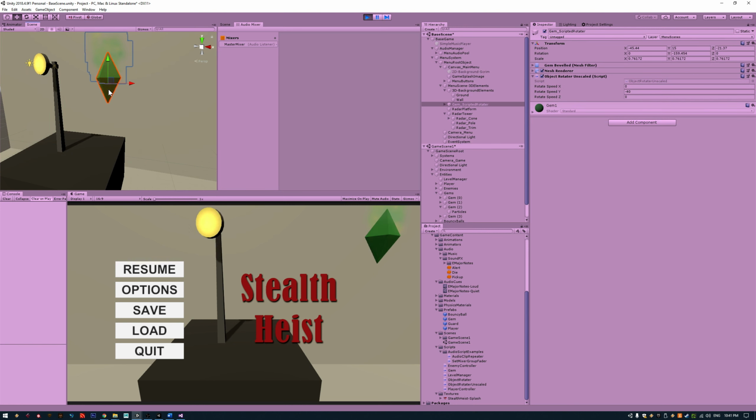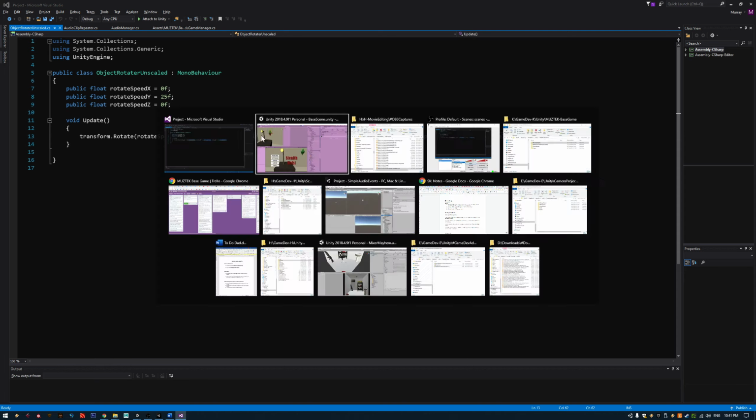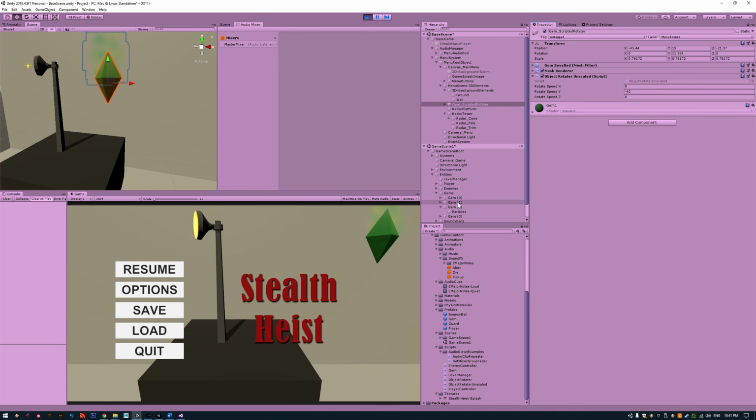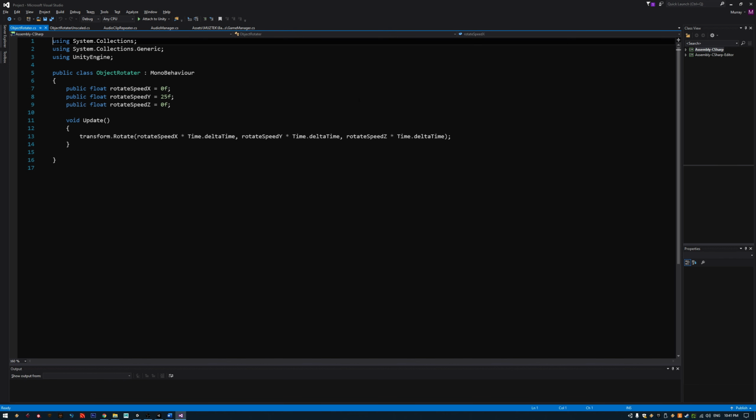This one uses an object rotator, but I've got an object rotator unscaled script. That script just uses unscaled delta time to rotate this object. I set how I want it to rotate around X, Y, Z, and then tell it to rotate around X, Y, Z, but I multiply it by unscaled delta time. My gems in the game, the gems that you pick up, use object rotator, which is exactly the same, but it uses time.deltaTime. So I've just written two different versions of the script.